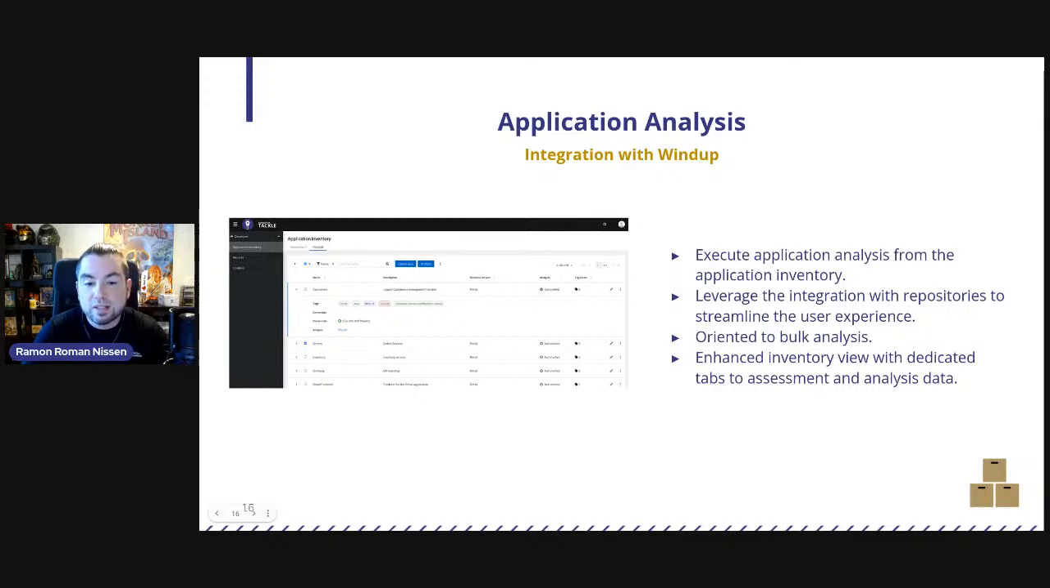And it's oriented towards bulk analysis. We have modeled this in a way in which Windup becomes an add-on to the Tackle Hub. So basically, Tackle will be able to spin up pods that will run analysis and then inject the information back into the application inventory. So it allows you to run analysis in bulk. You can run the analysis of thousands of applications, and the task manager and Kubernetes itself will take care of the throttling of this whole thing.